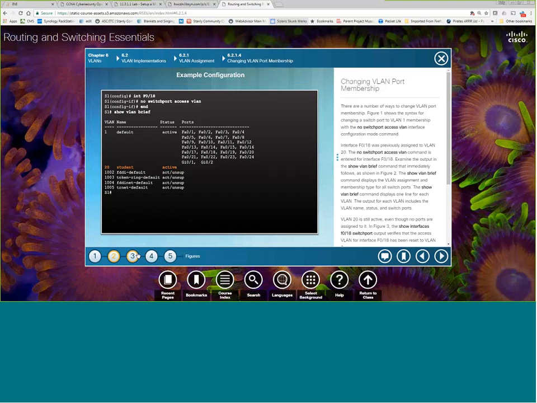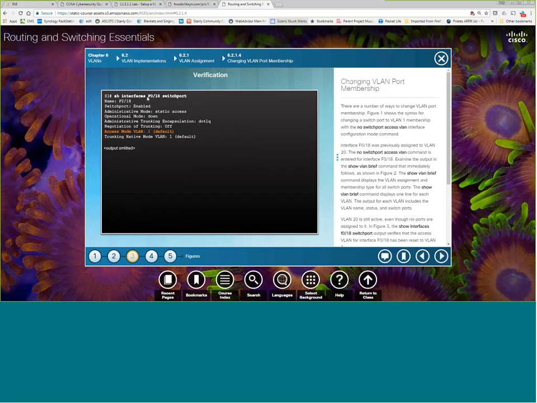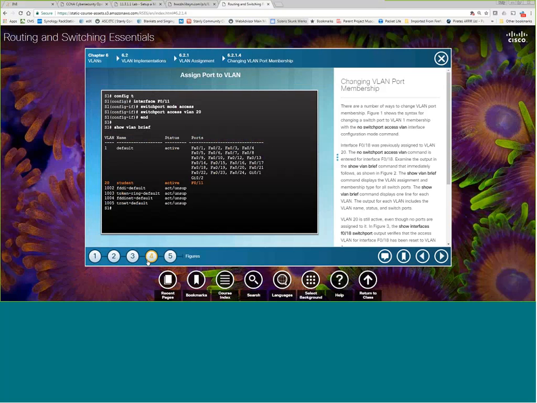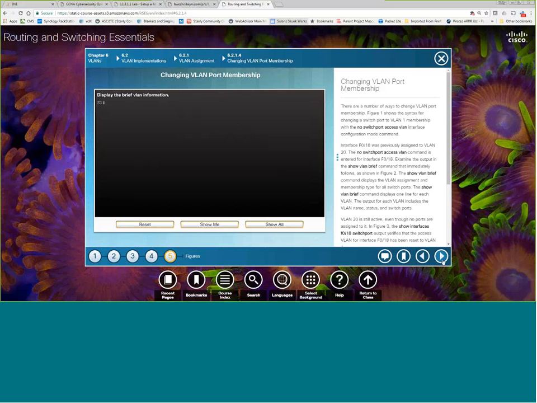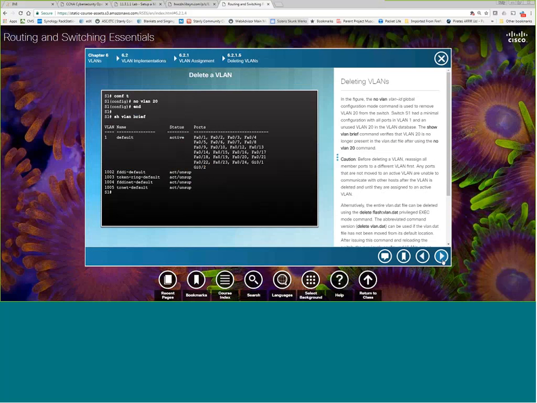Show interface Fa0/18 will show you what VLAN it is part of. Also, you can do a show VLAN. That's what I do, show vlan brief or show vlan. It'll show you all your VLAN information. If you need to delete a VLAN, just go in global config and do no vlan. Be careful that you don't orphan ports. If you delete the VLAN that a port is assigned to, that port will go amber and be unable to communicate with anything. So be careful when you go in and delete VLANs. Make sure you move all ports out of the VLAN, then delete the VLAN.